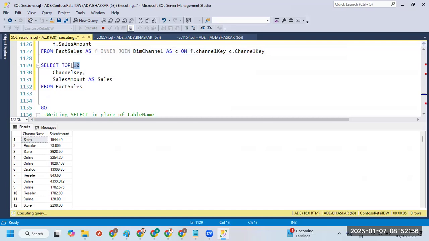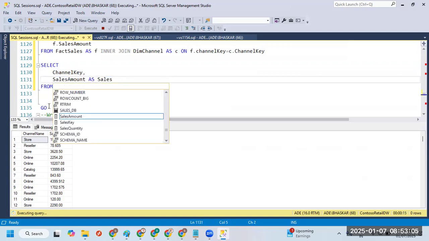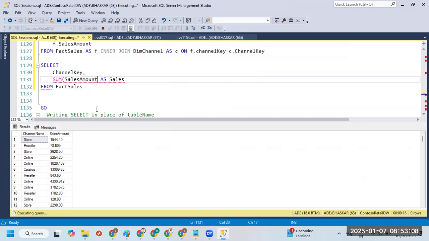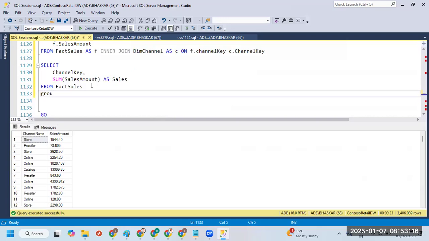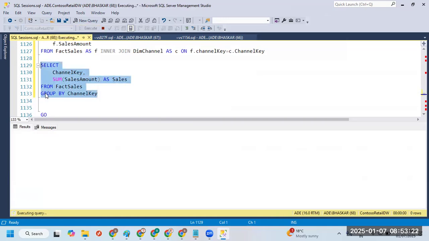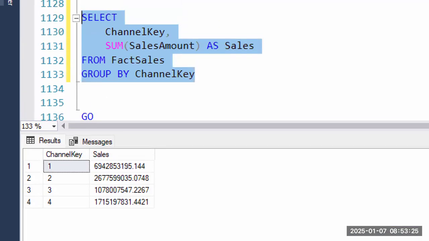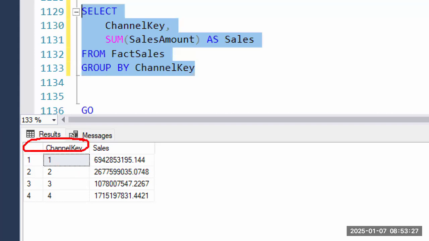So inside this table, I have a channel key. I'm just going to take channel key and I wanted to summarize this value. Sum of sales amount as sales, and group by channel key, you have to take it as it is a normal column. Group by channel key. Let's execute it. Now you can see here channel key and sales. Channel key and sales I'm having.